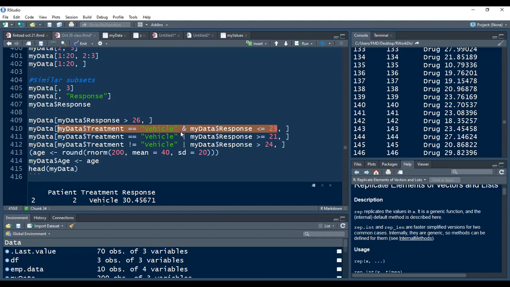Okay, dapat yung vehicle lang, di ba? Tapos yung equal dito, double equal. Okay? Double equal siya. Tapos and, ano pa? Response na less than or equal to 23. Okay, so ano ibig sabihin guys?